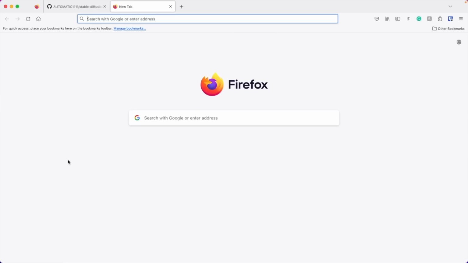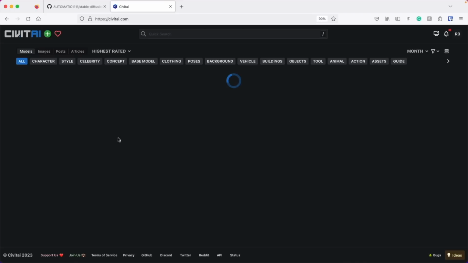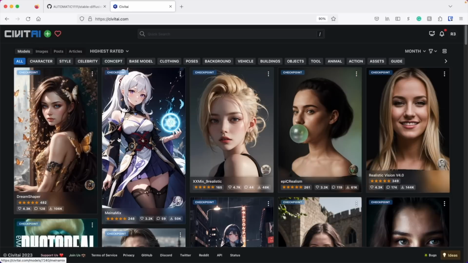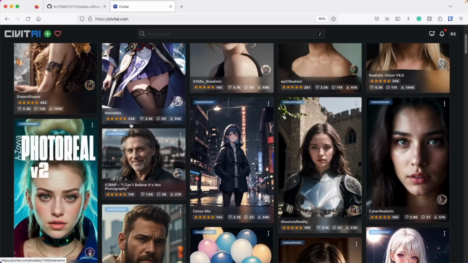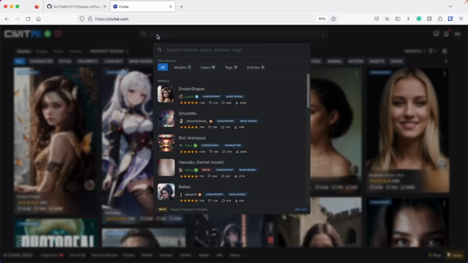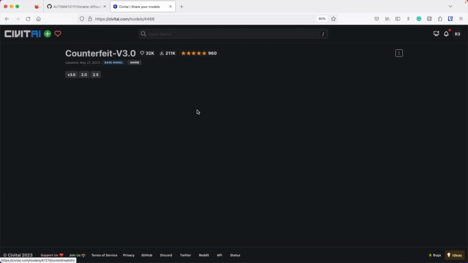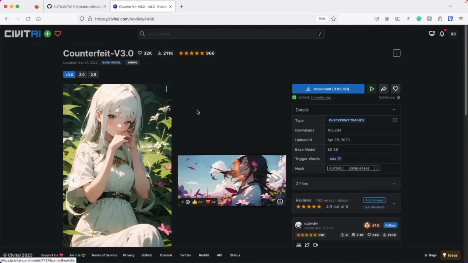The website that we're going to be using is Civit AI. Civit AI is a model hosting site, and we can see there are lots of models uploaded by different users. One of the models that I like to use is called Counterfeit. It generates anime-like images. When we open the model page, we can see some sample images generated by the model.